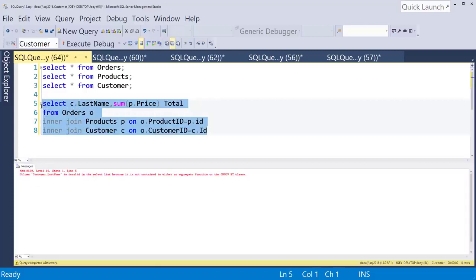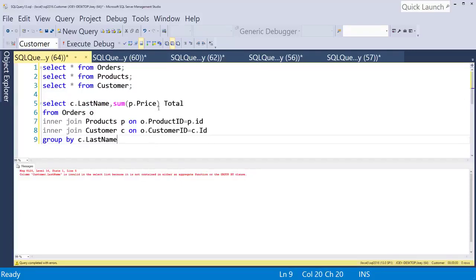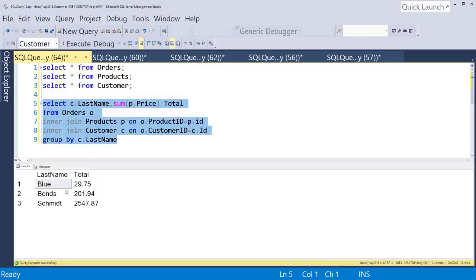If I run this, it's not quite going to work. As soon as I put this in here and try to run a sum, it wants to know how we want to group it up. So there's another clause called group by, and you put the same thing up here that you had, the last name. So we're going to group by last name, we're going to sum up the price. And so now we know that Joey Blue spent $29, Barry Bonds spent $201, Mike Schmidt spent $2,500.